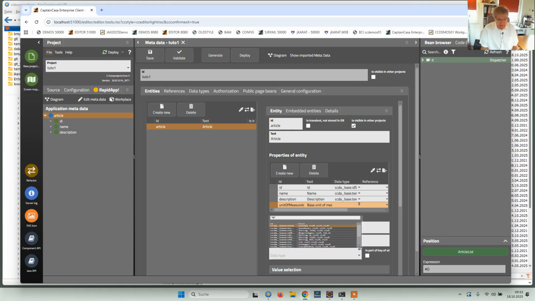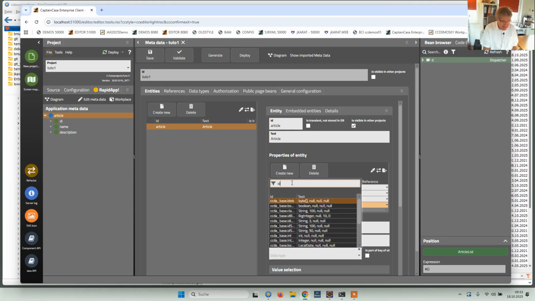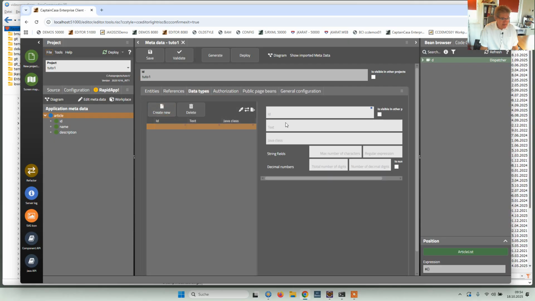And the data type, let's see if we already have some IDs here. And we have already a string ID 3 here or string 50. Let's say that we now want to create a known data type, which is a unit of measure data type. So we say ID unit of measure. The text is unit of measure ID. It is visible in other projects as well.